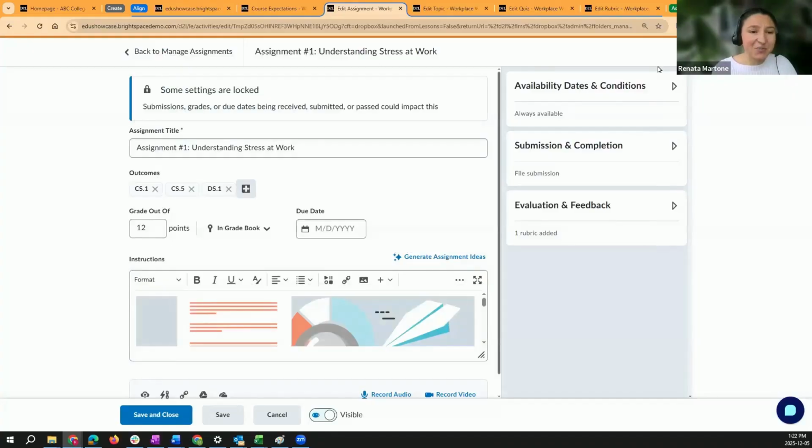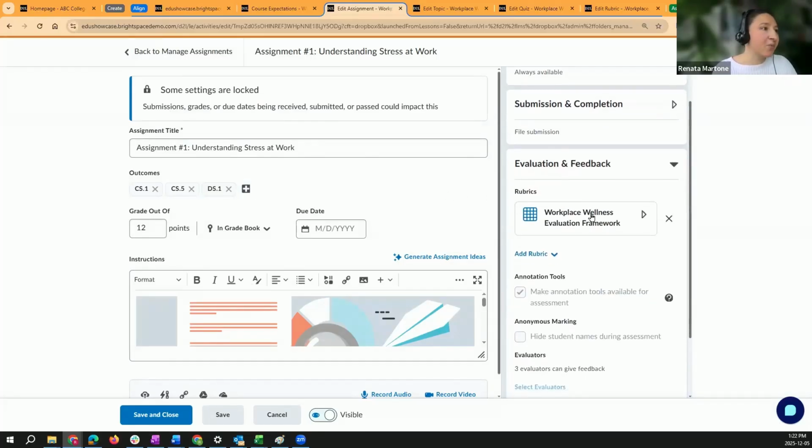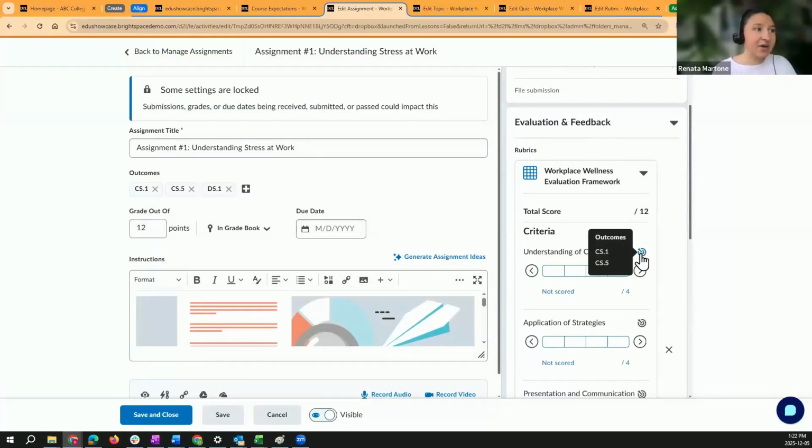So it's super easy to align outcomes to assignments, as you can see here, but you can also attach outcomes to rubrics as well. What you can see here is if I open up this rubric, I actually have outcomes aligned in this rubric as well. We're going to jump into that in a little more detail in a little bit, but I just wanted to call that out for you.